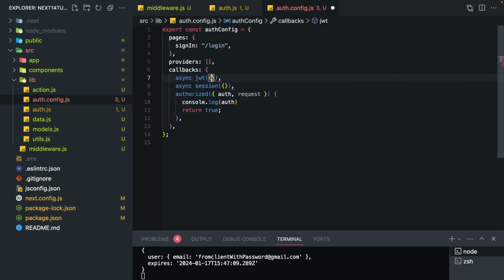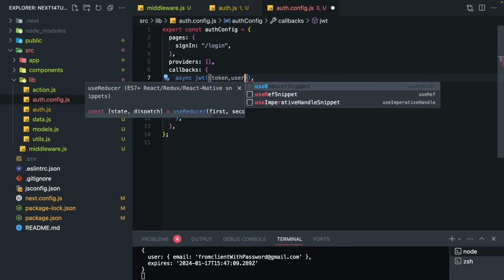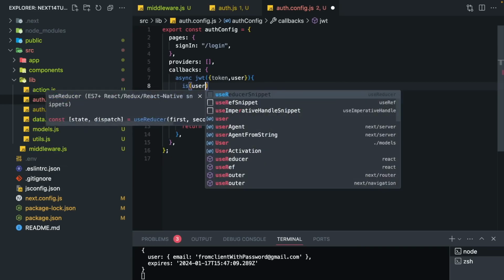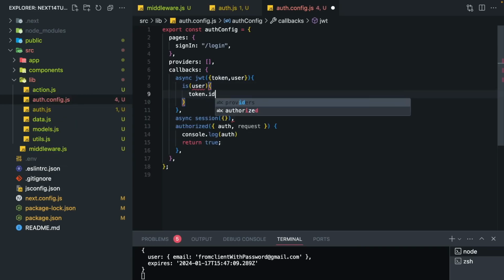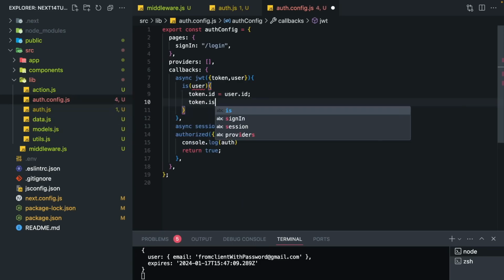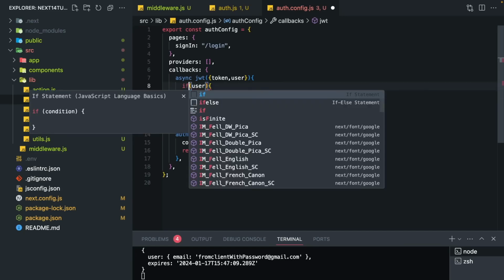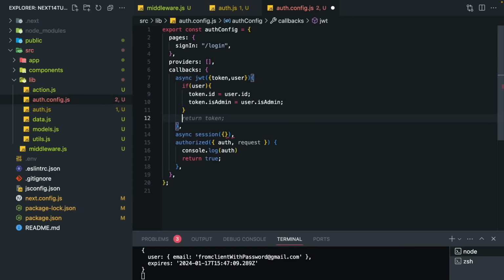Basically, when we are logged in, NextAuth is creating a token, JWT token, and we have the user information here, and using this information, we can update our token. Let me show you how to do that. I will say if there is a user, token.id will be user.id, and token.isAdmin will be user.isAdmin. And finally, we are gonna return our updated token.